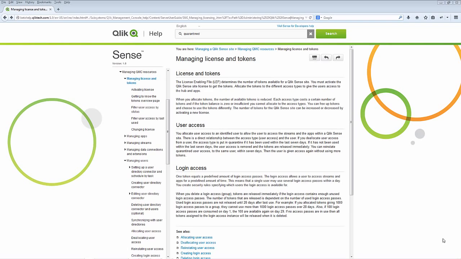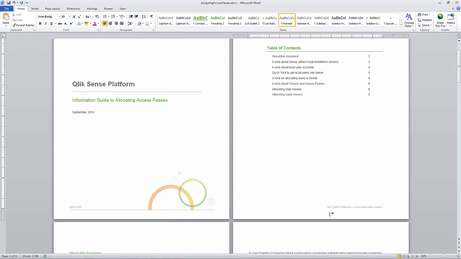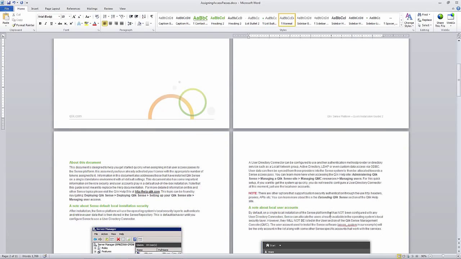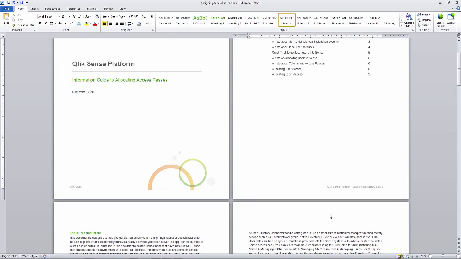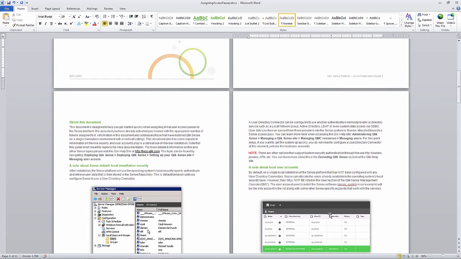Note that the documentation available on the help site completely outlines a lot of what I presented, and available with the information kit or the welcome email or whatever notification you get that points you to other resources. There is a guide called the Information Guide to Allocating Access Passes, which gives you some of that in-depth detail and also describes some of the particulars when installing Sense on a local platform where you have not connected it to a directory connector such as LDAP or an Active Directory.